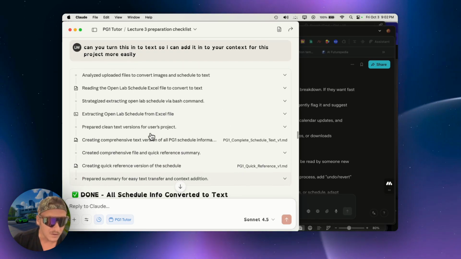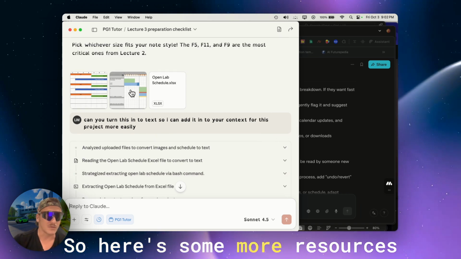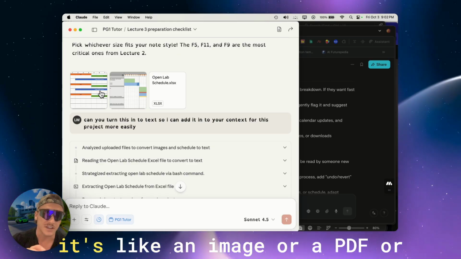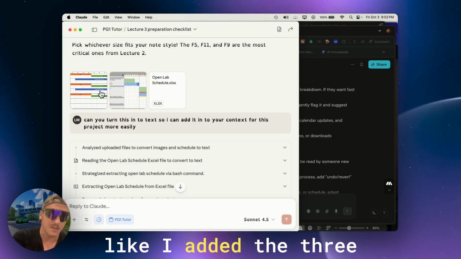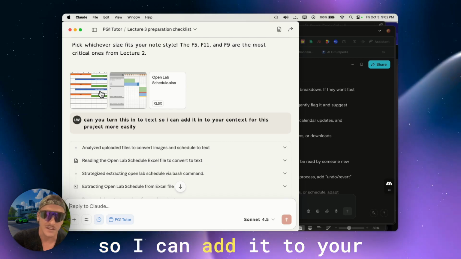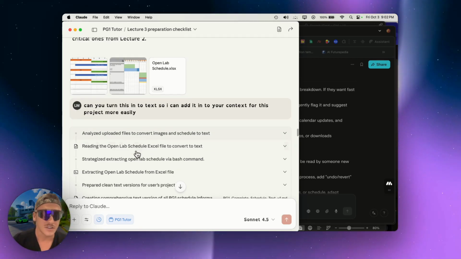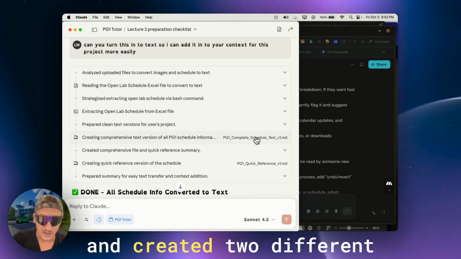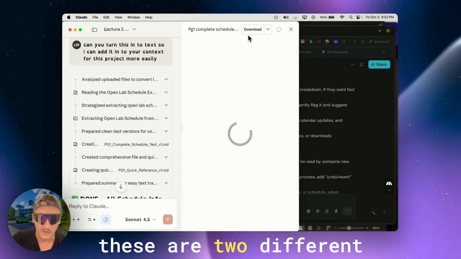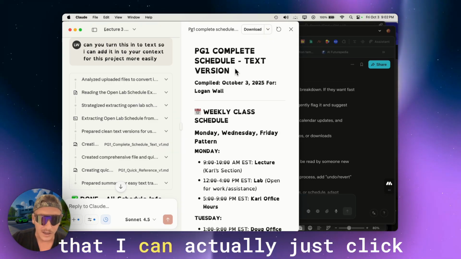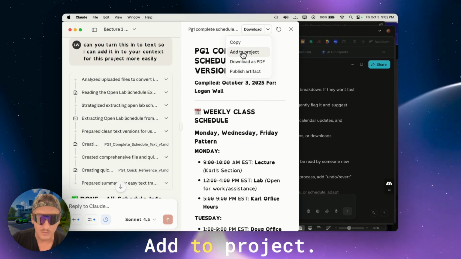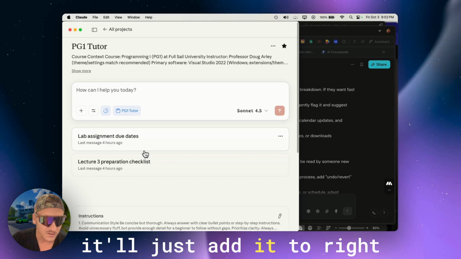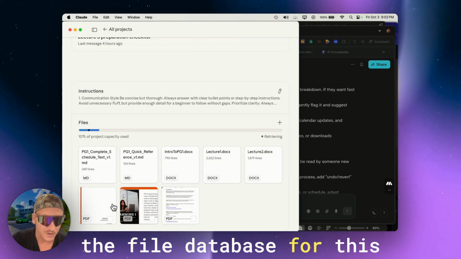Another good example is I asked it, so here's some more resources that I downloaded that were a little hard, like an Excel spreadsheet or something that's an image or a PDF or graphics. I added 3 attachments and said turn this into text so I can add it to your context for the project more easily. Instead of just turning into text, it actually looked at the files, parsed them together, and created 2 different files for me. You'll see here, these are 2 different markdowns that I can just click this little arrow and click add to project, and instead of downloading it and re-uploading it to the project, it'll just add it right here to the file database for this custom project.